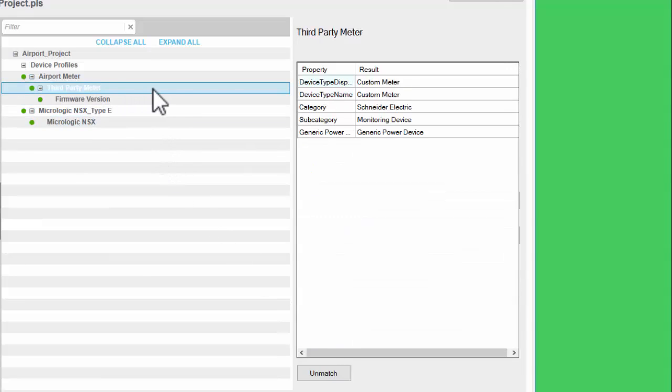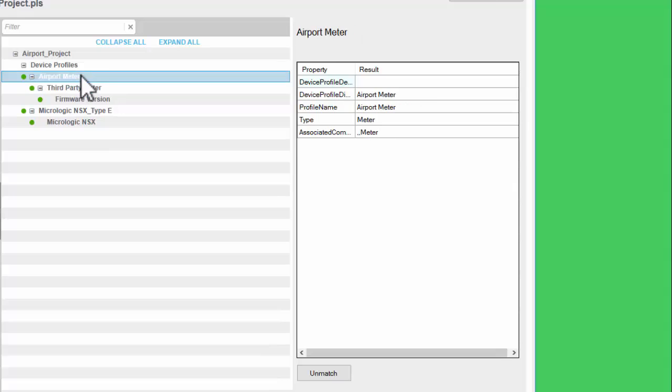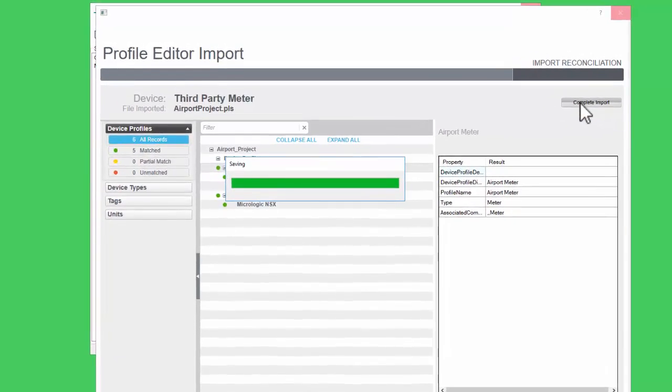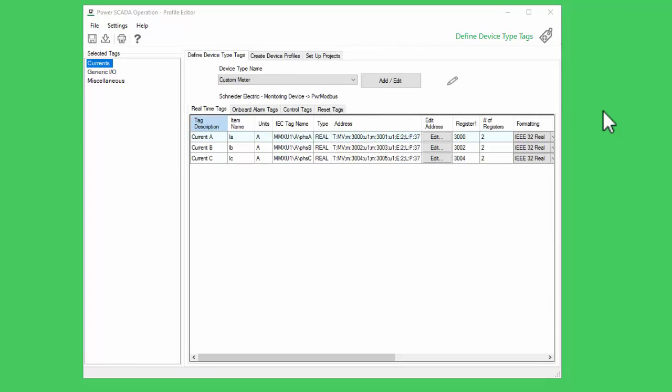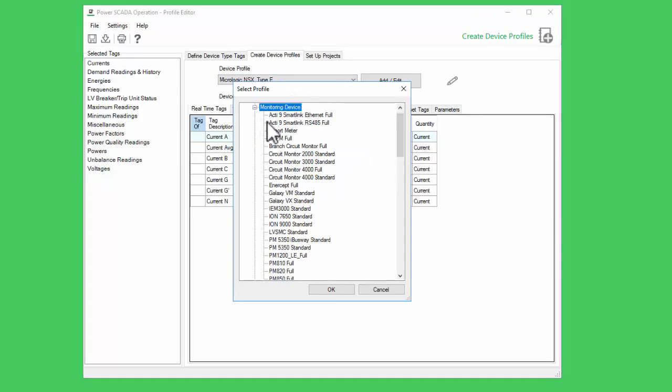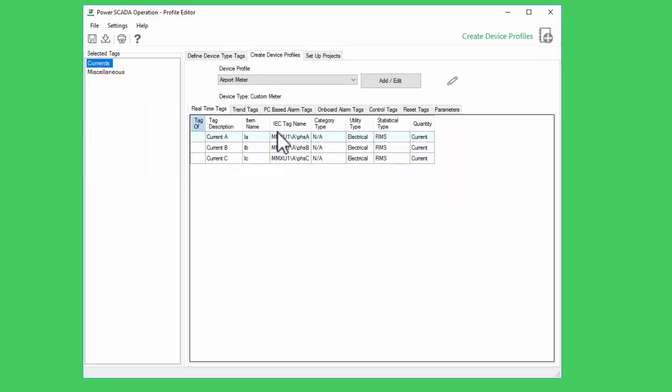I could also do this for the device type and profile, but this is less common. Now that all my items are green, I can complete import. After a few moments, I can navigate through Profile Editor and find my new device type and device profile, which can be used in my projects.